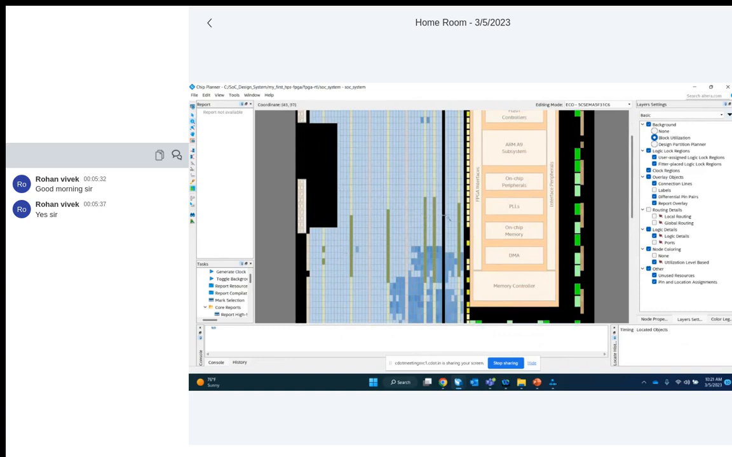And we can also see the resources which are present on the FPGA side. Since it does not use any DSP blocks in this example, no DSP is selected. Whereas here you can see memory blocks are selected.